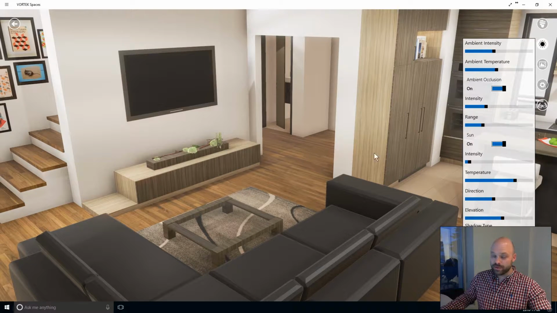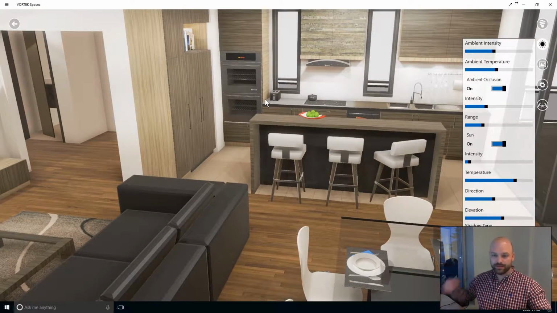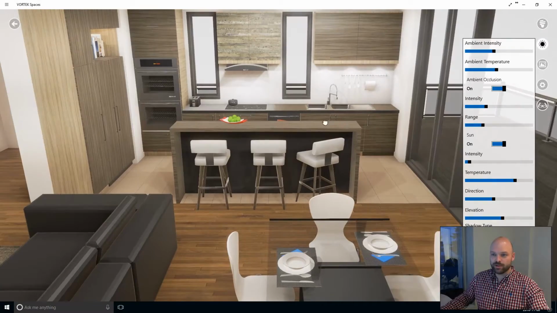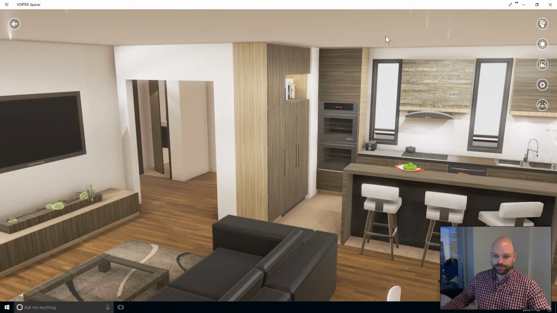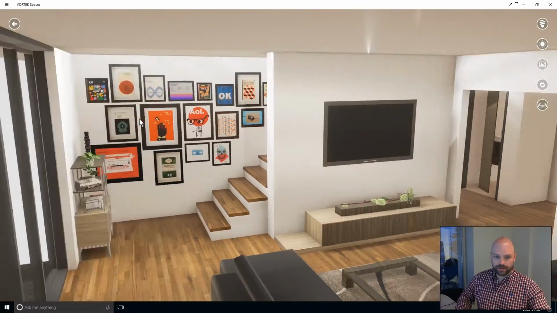Then you can play with the sun. The sun will be a light that is placed outside of your project, and you can determine which direction it will shine inside your project. So in this case, I'll just turn my camera around, like that.